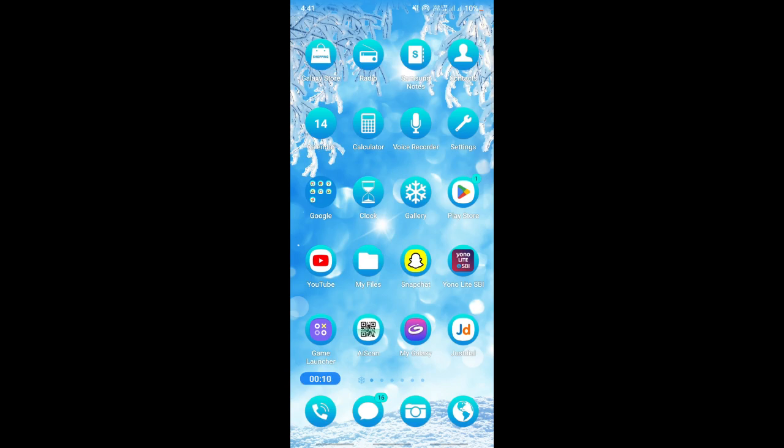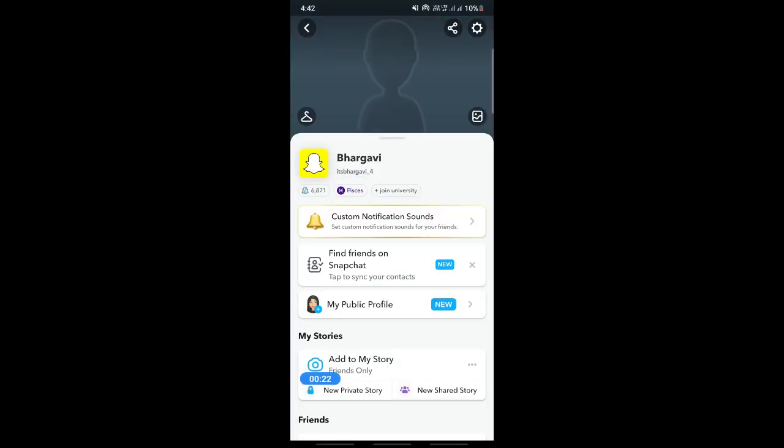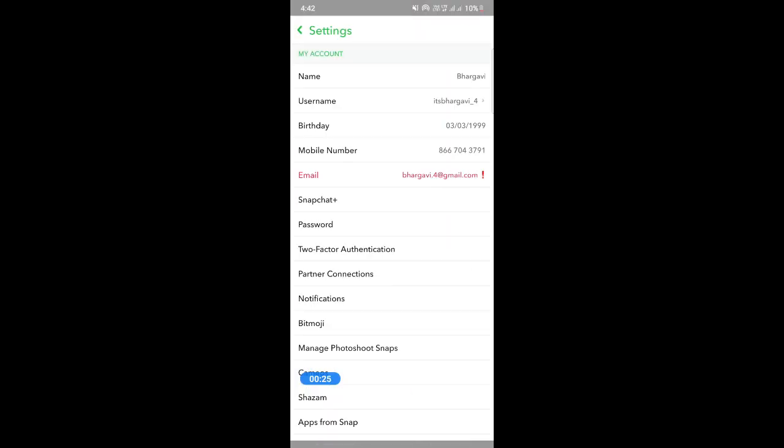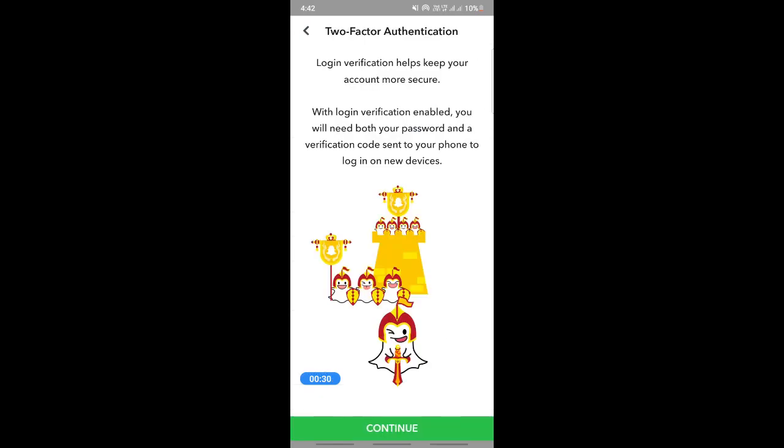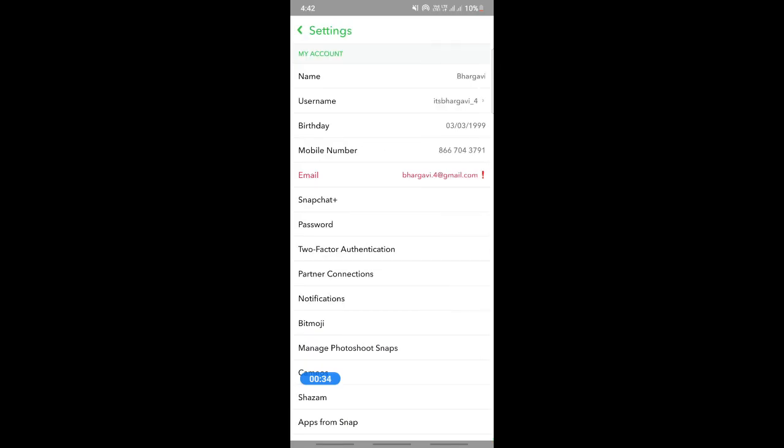So prior to accessing Snapchat web on your PC, what you have to do is, on your phone, open up your Snapchat app and then open up your account on your top left, click on it, and then go to the settings option on your top right. On your settings option here, make sure that your two-factor authentication is turned off. So make sure this is not enabled. Once you have turned this off, now you can easily log into your Snapchat web. So we'll do that now.